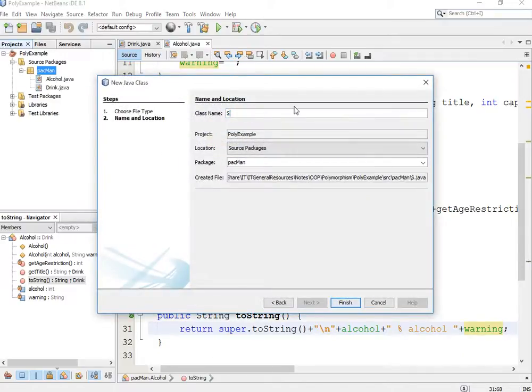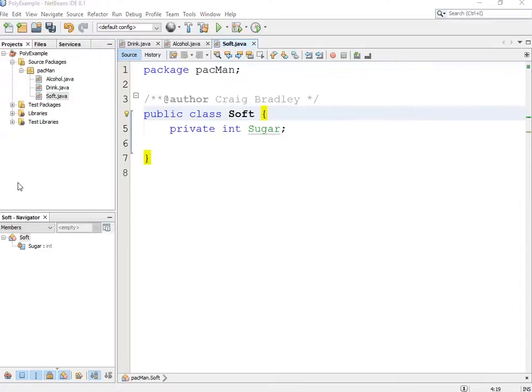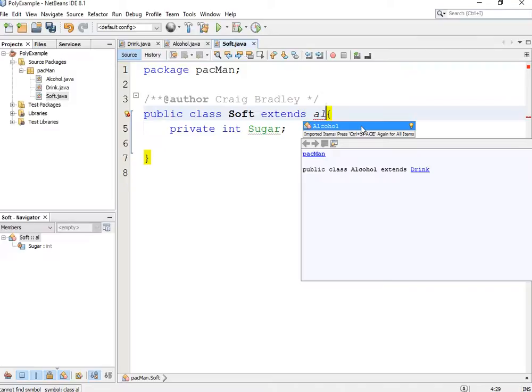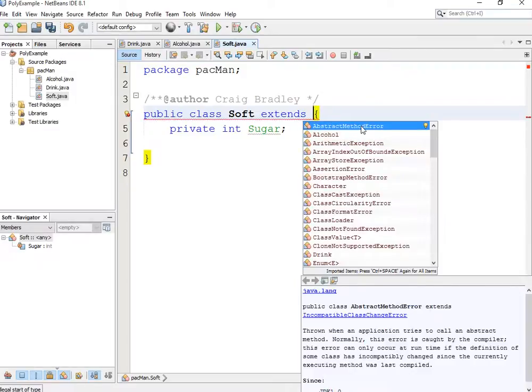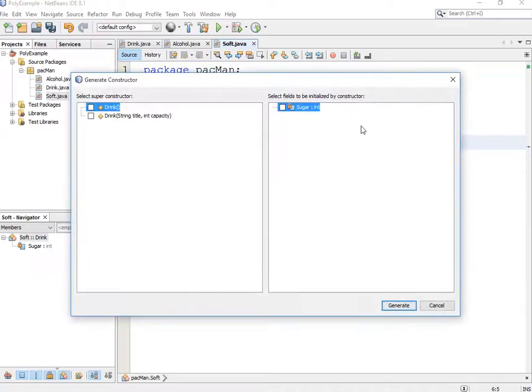Now, on from there, we're going to create a new Java class. We're going to create our last one, Soft, for soft drinks. I'm going to quickly finish this and pause. Remember, we need to extend. I am putting this on the video just so we can get more details of this. Extends Drink. Technically, I could also extend Alcohol, and then I could have an alcoholic soft drink. But anyway, extending Drink, we'll then create our constructors.